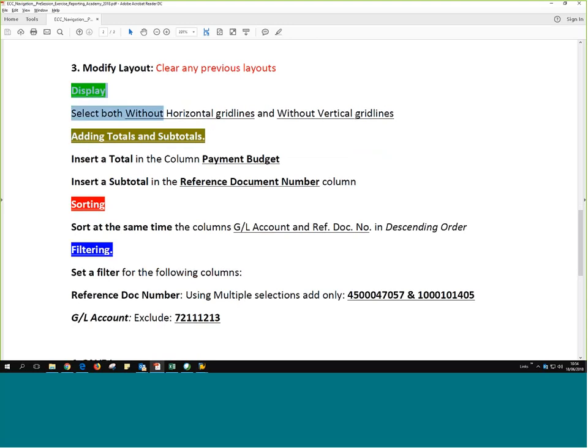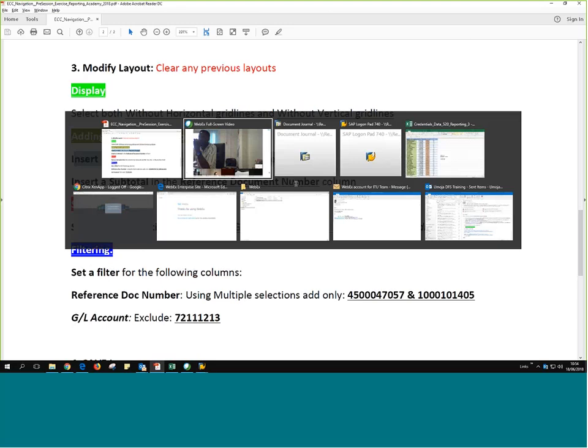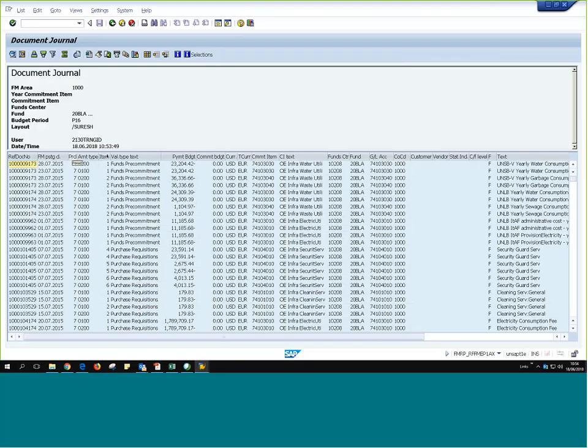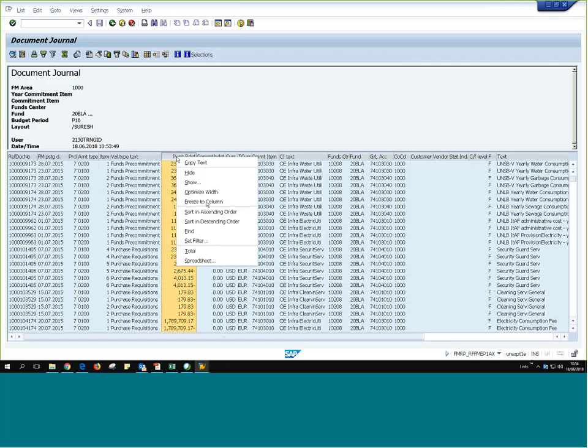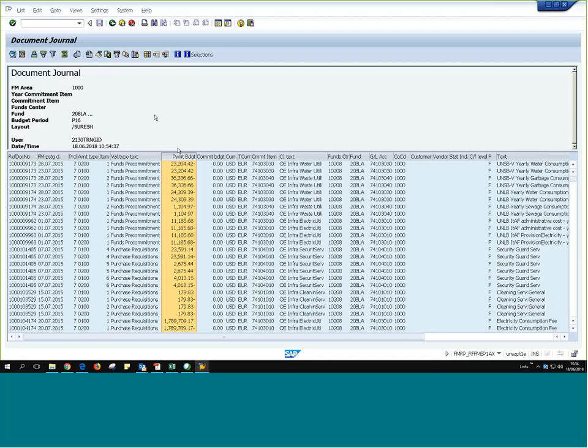Okay, then after we've changed the display, it says adding totals and subtotals. It says insert a total in the column payment budget. Okay, so we can go back and we look for the one called payment budget, which is this one. Okay, remember, we can do it in more than one way. We can select the column, right-click, click on total. That's one way. We can select the column, go up here, and add a total. You see where the E is as well. You see these look familiar as well, right?